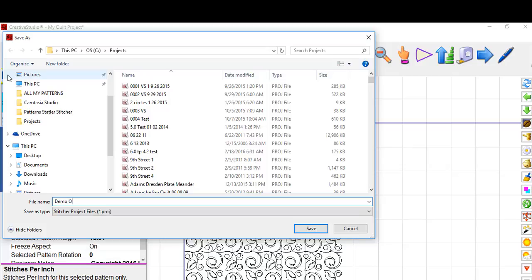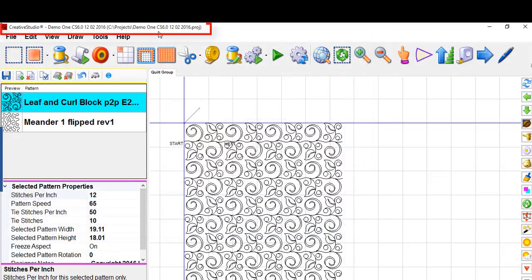One, CS 6.0, and I'll put down the date 12/2/2016. So get all that information in there, and I'll save it. Now this is going to be saved in my projects folder. You'll see that my title bar will change after I do this, and just give you an idea.